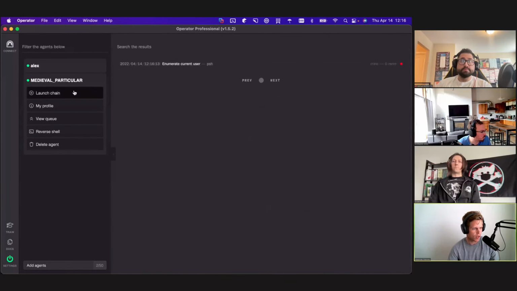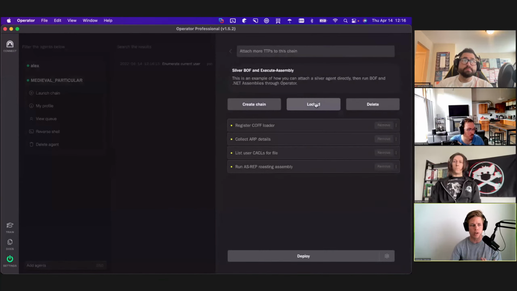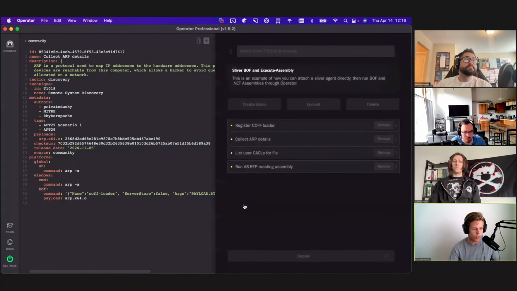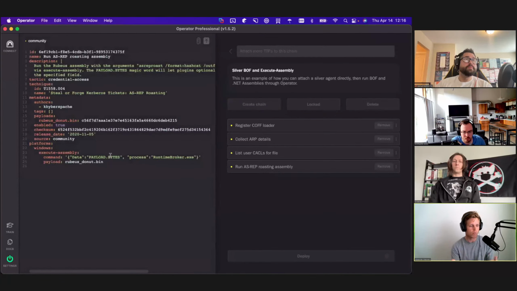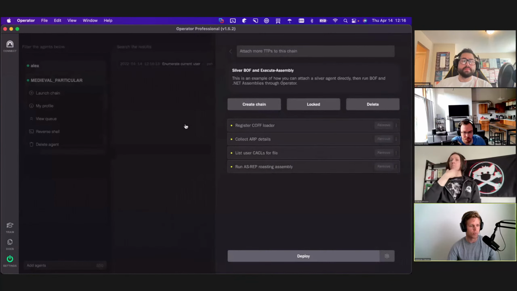of TTPs, and you would also be able to send and leverage some of the more advanced executors that exist inside of Sliver agents. So if you wanted to use beacon object files, for example, you'd be able to send BOFs. If you wanted to do execute assembly, you would be able to create TTPs that have executors that are execute assembly, and you can deploy those TTPs against the Sliver agents.